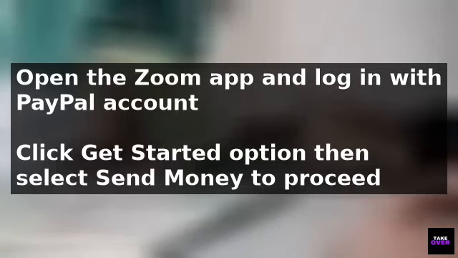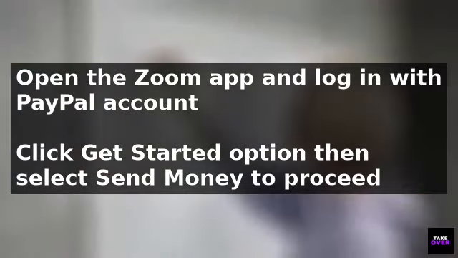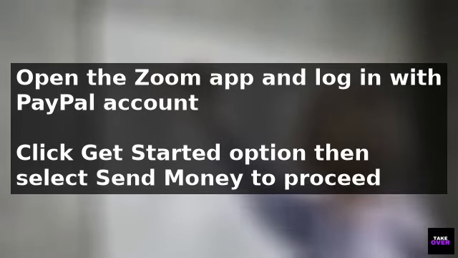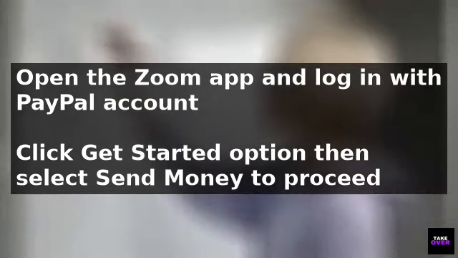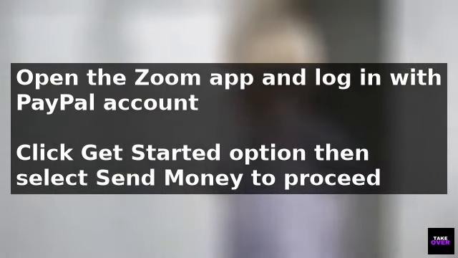To send money via the Xoom app, start by opening the app and logging in with PayPal if you have an account. Once logged in, click on the Get Started option. Then select Send Money. Next, choose the country or region where you want to send the money, and enter the amount you want to send.